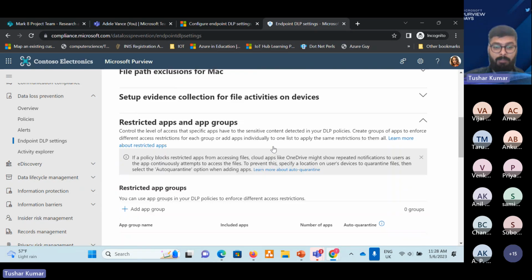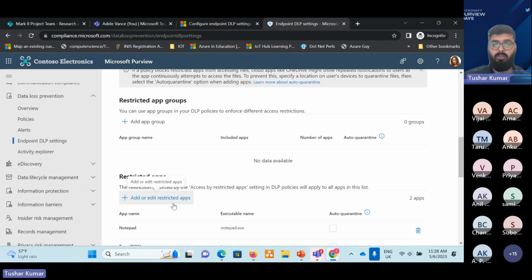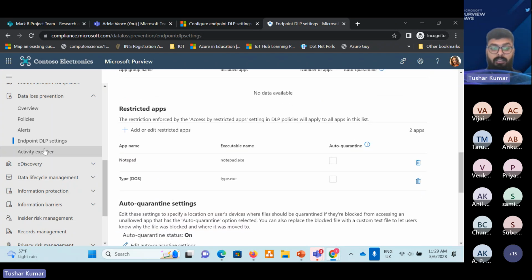You can also restrict apps specifically, like let's say you want to restrict Chrome. What it means is, if you have a PDF document and you want to open it in Chrome, you will not be able to open that, because that's a restricted document which contains some personal information or credit card details. You will not be able to open it in Chrome. You can restrict those applications. In this case, the way it is configured right now, you cannot open it in Notepad. You cannot open it in DOS.